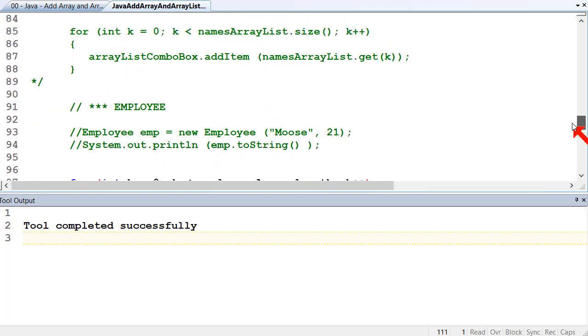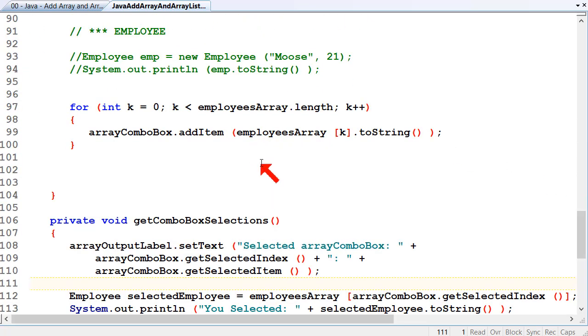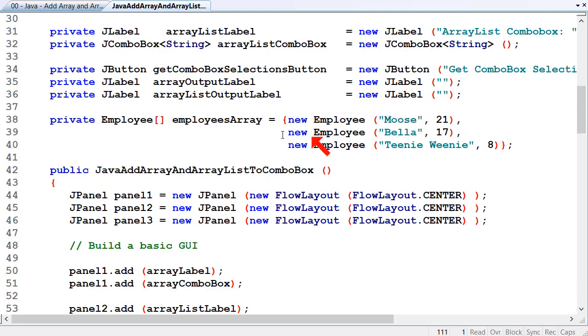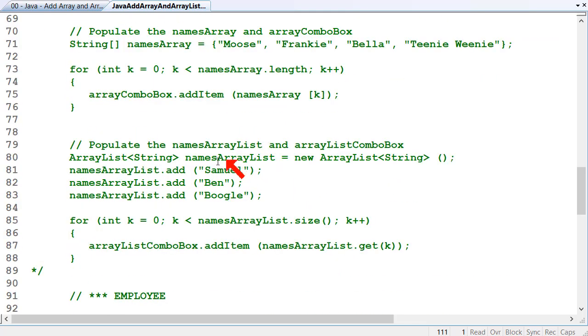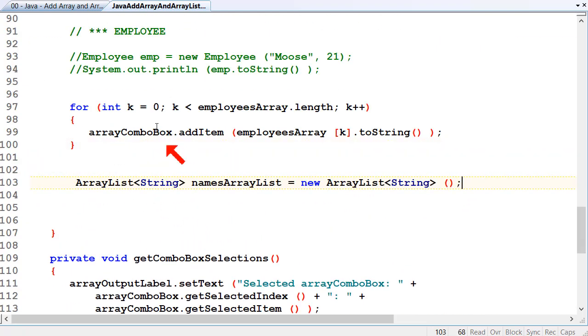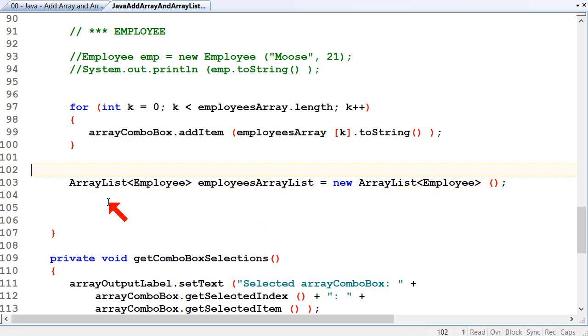Let's do the same thing for an array list. And to save us creating more employees, we'll use the array to create the array list as well, just for a bit of fun. Okay, so let's create an array list of employees. Array list of employee. And I'll call it the employees array list. And all we need is a loop like this.